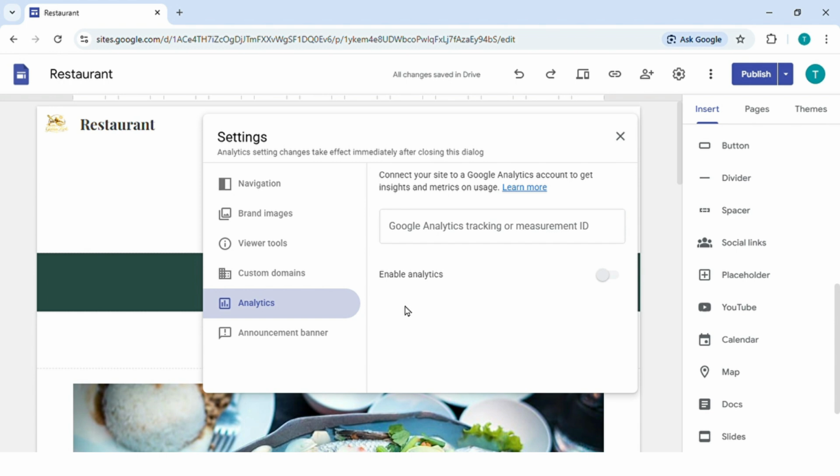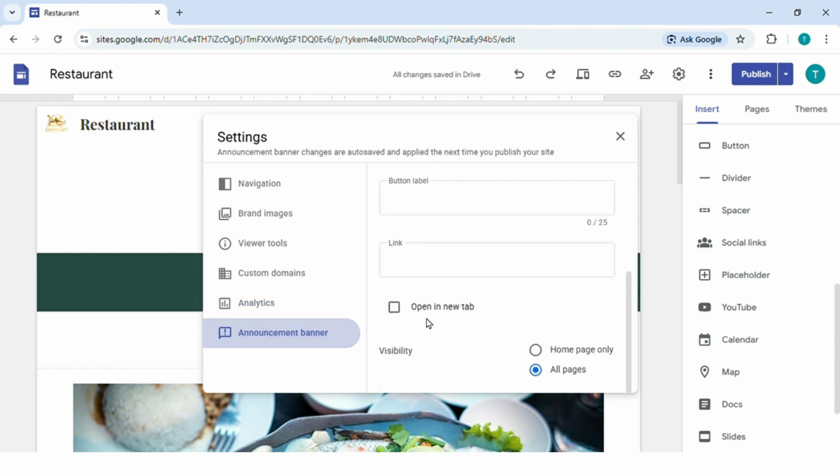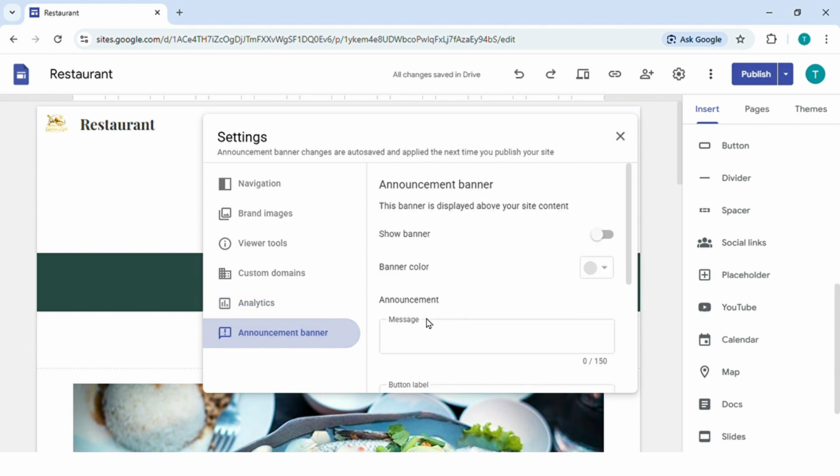You can also add an announcement banner by clicking announcement banner and checking show banner. You can choose the banner color. You can add your text message. You can also add a button with your announcement. This banner will show on the top of your website.